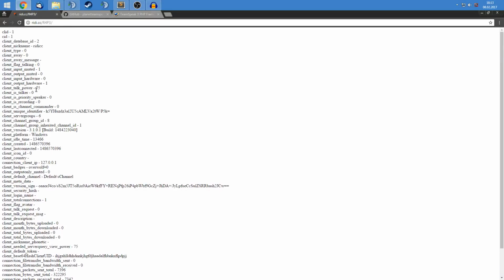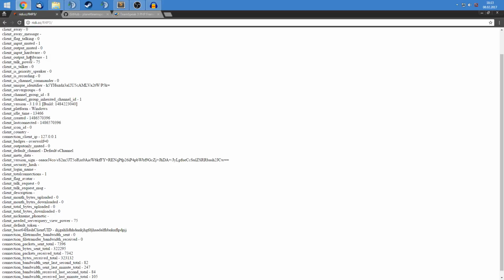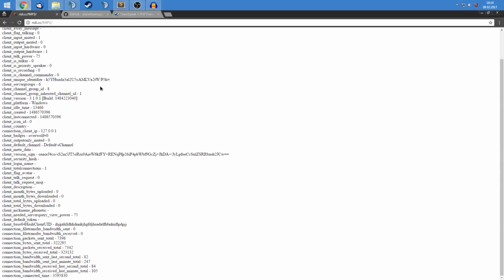So I would say let's create a table that is able to print out our nickname, maybe our database ID, which you can find here, maybe our unique ID, and maybe our operating system.